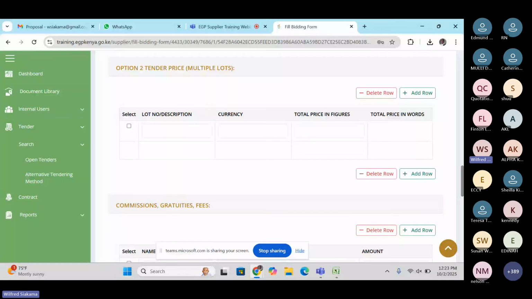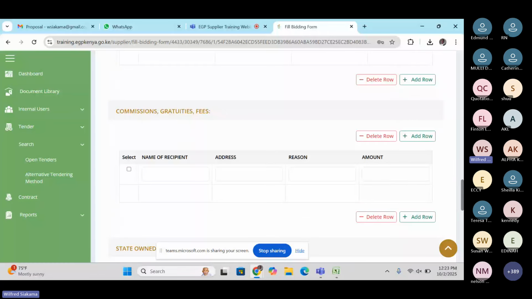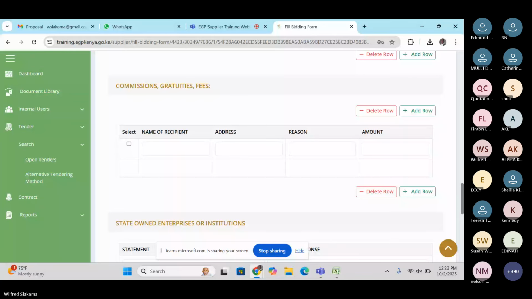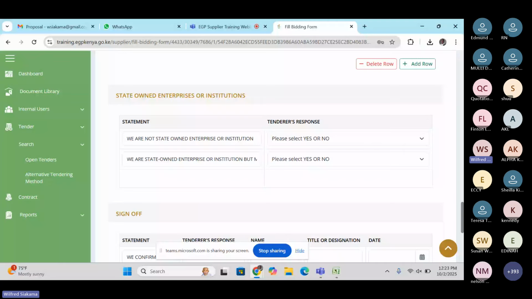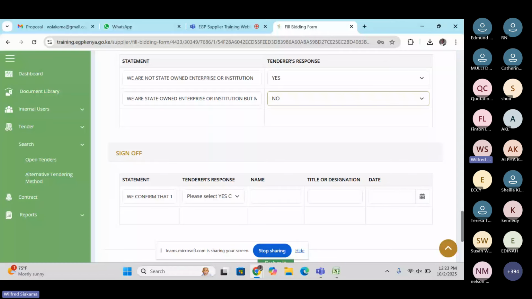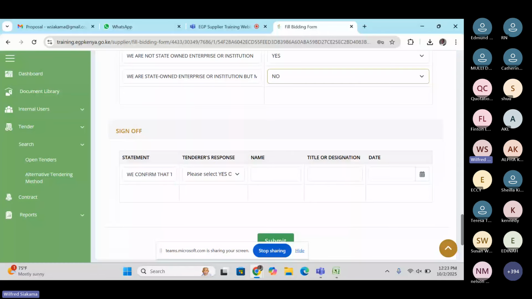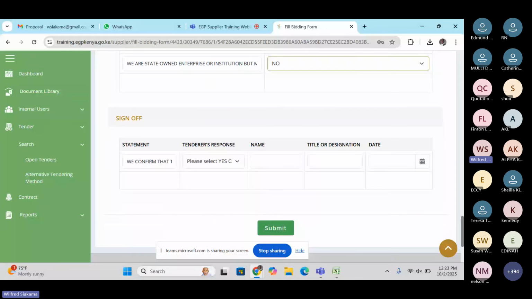Sawa sawa. You may now we have the commission, gratuity and fees. Hiyo wachana nayo. Now you have two questions there, statement. We are not state owned. In swali rahisi, nasema yes. We are state owned enterprise. Nasema no. We assume, like for example, kama Milton in a construct building, hapo itasema yes, but for your purpose iko sawa sawa. So we have to sign off. Signing off, it means that we confirm that. So una accept kwamba sisi ndio tumeweka hapo yes.